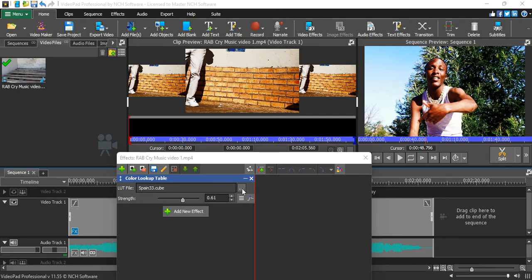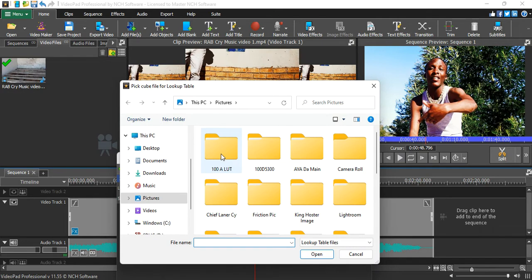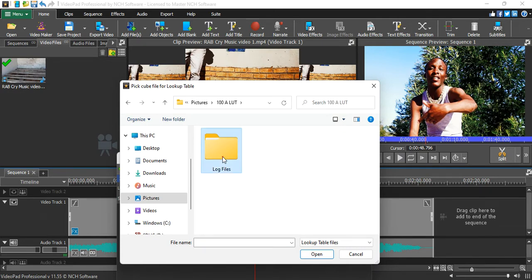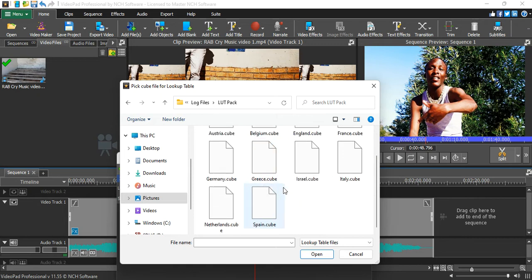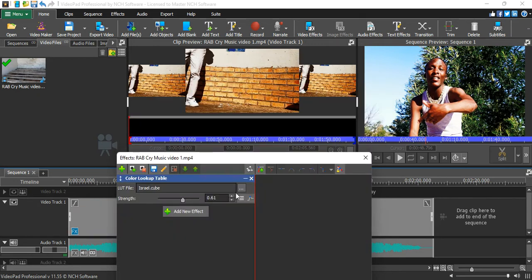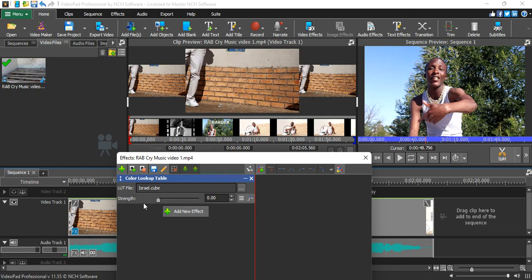Let's say you don't want that one, just click on those three dots again, go to your LUTs, then come here. Let's say I want to use an Israel LUT, go open, then you can just put it on top so that you can see the difference. Why do I feel like I can't see any difference? Okay, I can see a little bit of a difference. Then I put it on zero. Do you see how it looks?